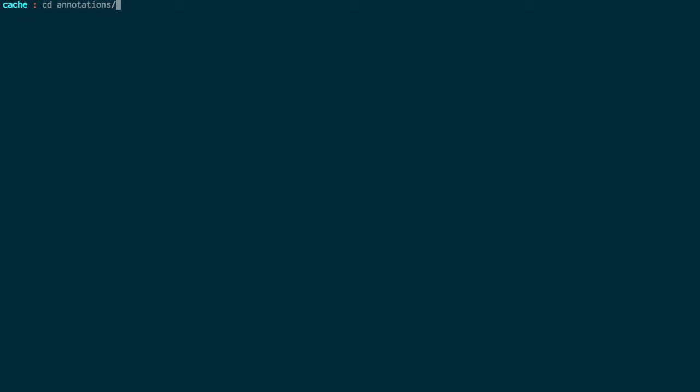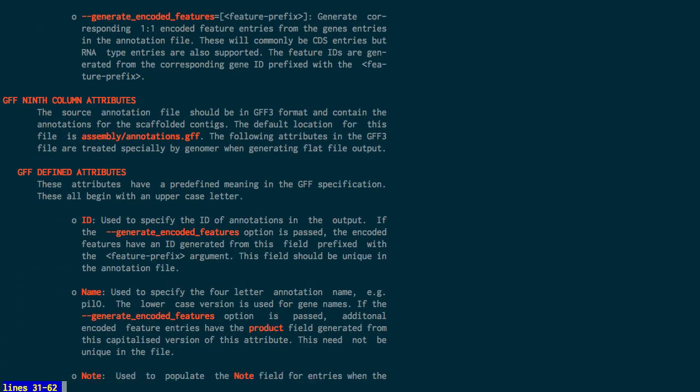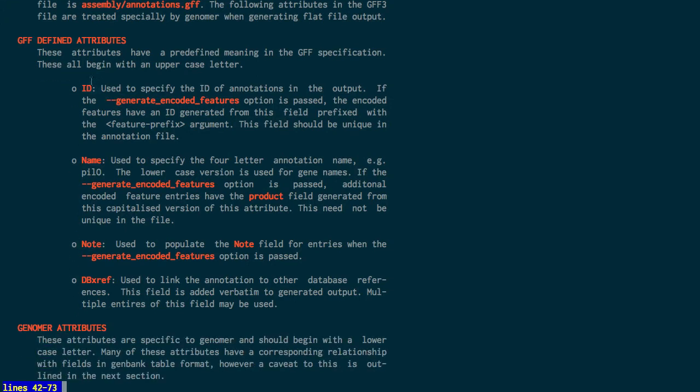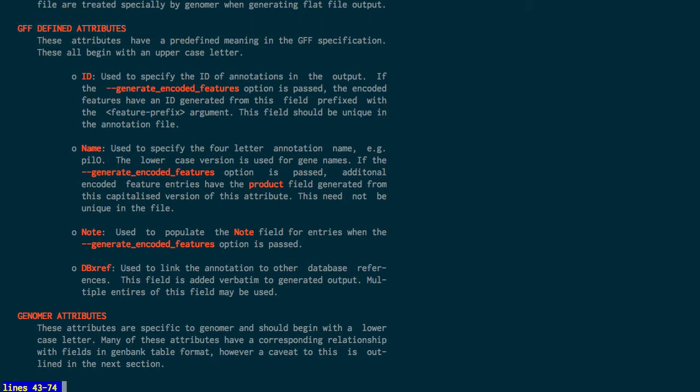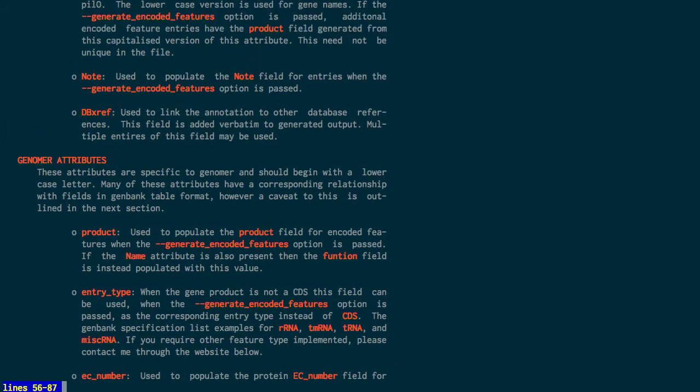There's a description here in the man pages. If you are ever unsure about something, I try to document everything as much as possible. So genomer man, and then the name of the plugin I'm interested in. So genomer man view, and you can see this is the man page. If I go down, you can see there's a section describing GFF ninth column attributes. So here's ID, name, note. These are the GFF defined attributes you can use. And then here you have Genomer attributes. These are ones I've added myself, and I'll cover these a little bit more.